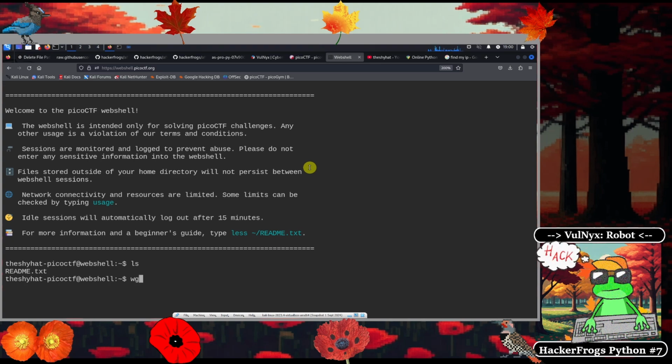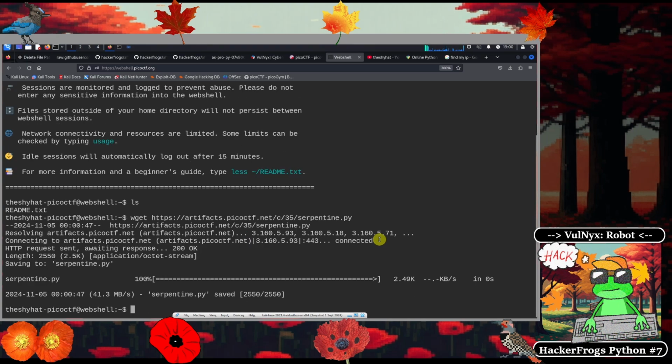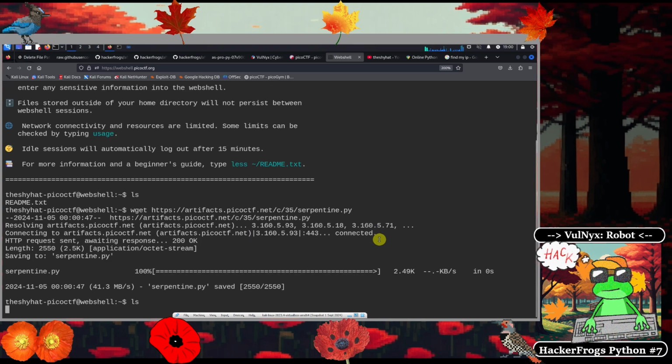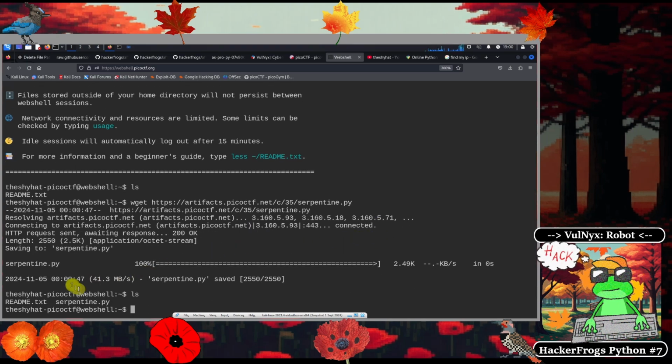Just type in wget space, then right-click, select Paste, and that's going to paste in the file address. Hit Enter, and that's going to download the file. You'll know that you have the file when you type ls and then Enter, and you see serpentine.py in your directory list over here. Okay?